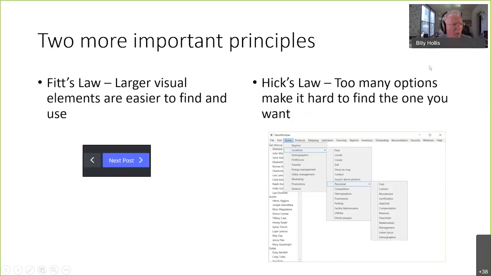A couple more important principles that play into crowded screens. If you just squeeze everything together, now you don't have any room to do things like make buttons bigger if they're important. There's a design principle called Fitts's Law, which says that users can find things more quickly, a visual element, a control element, if it's bigger. They can find it and click it faster if it's bigger.